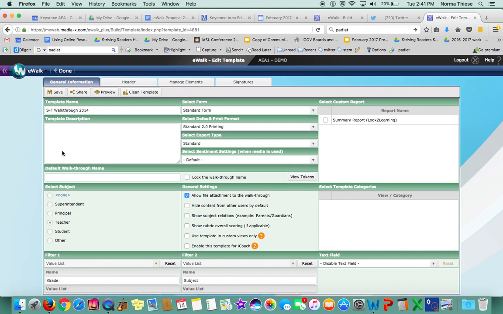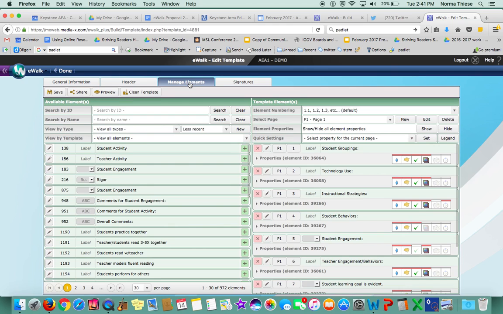And then this gives me general information about the walkthrough or the template. But what I really need to do is manage elements. And an element is a piece of the template. So when I click on manage elements, I could look at my template again by clicking on preview. Then I've got two areas. This says available elements. So these are all the elements that have already been made. And I can click on the plus and it'll automatically appear over here.